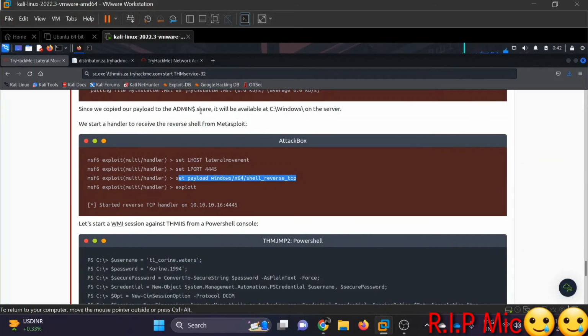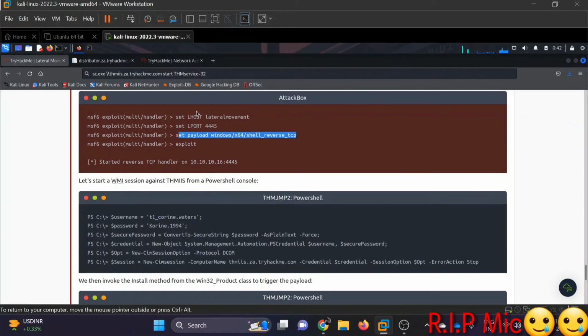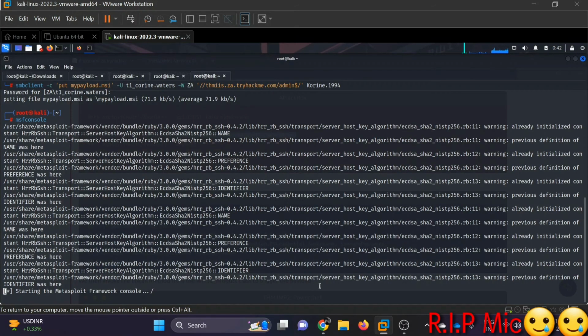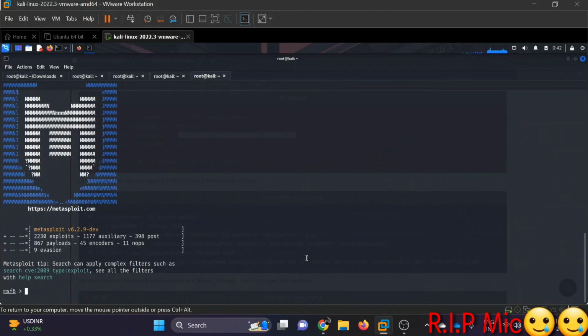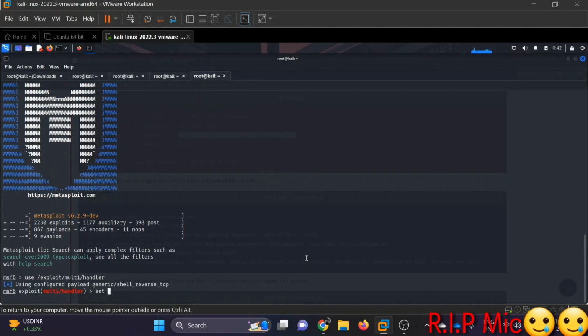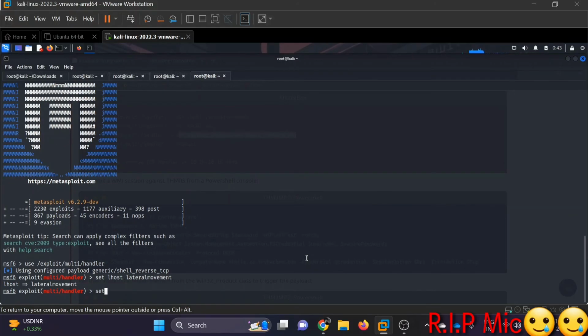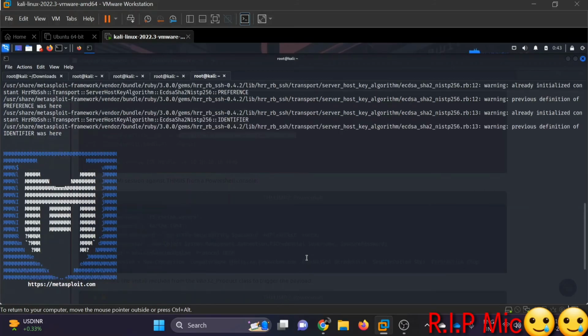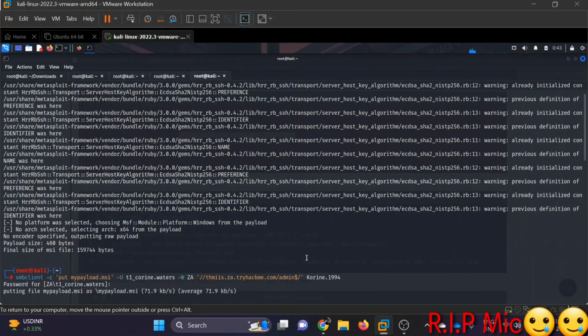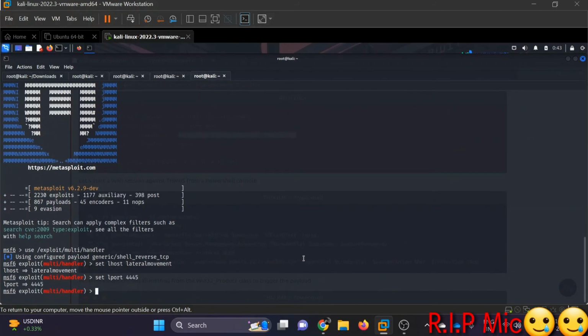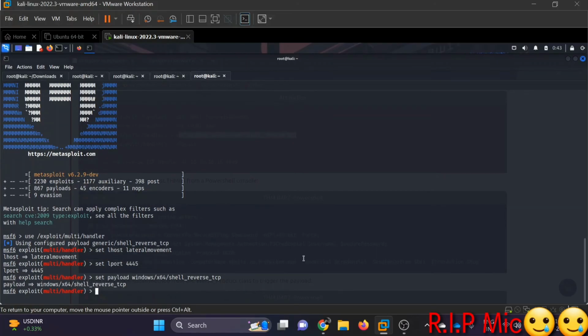In here also we can use a one-liner if you wish. We will again use set LHOST to lateral movement, or you can give your IP, and set the output port that we gave to the payload. Okay, then our payload, and we can run it.